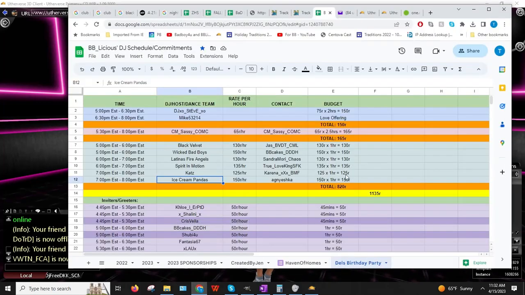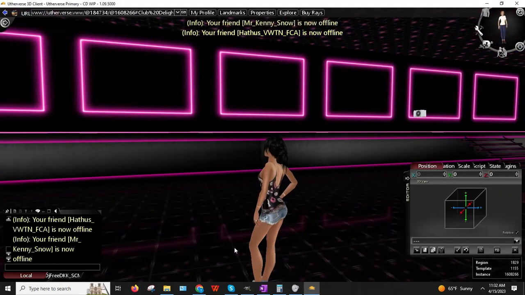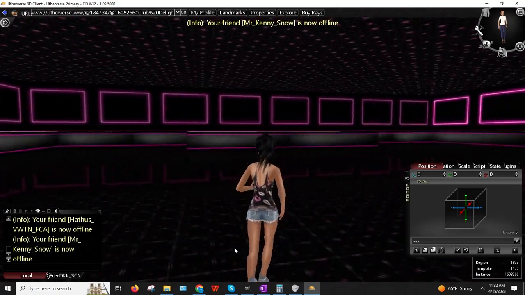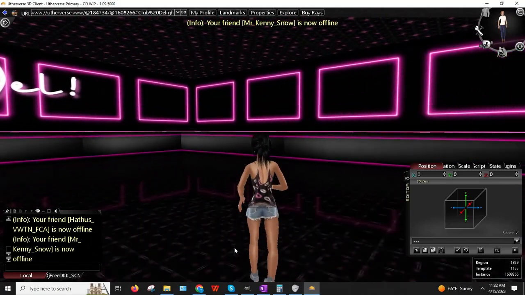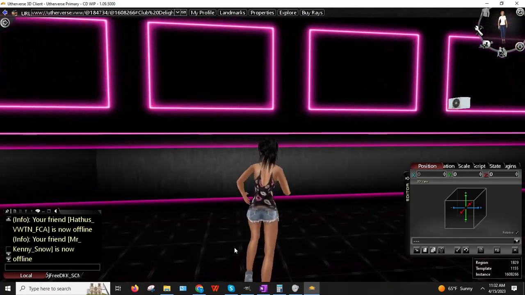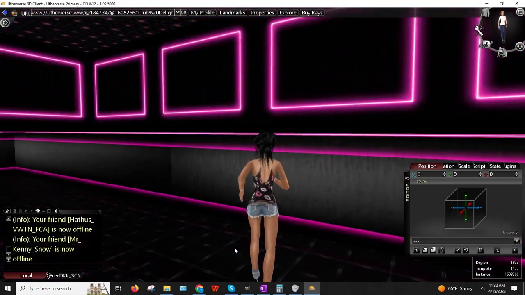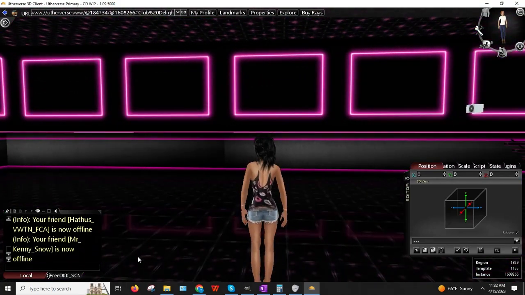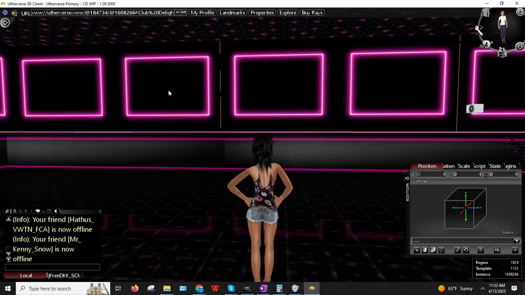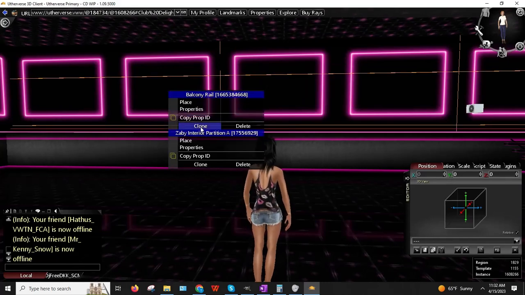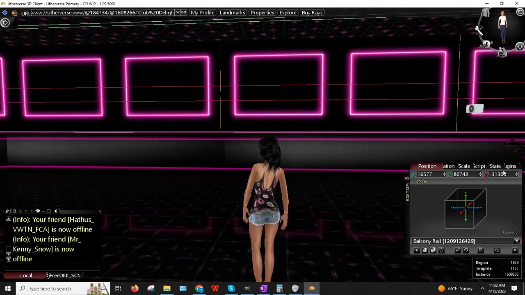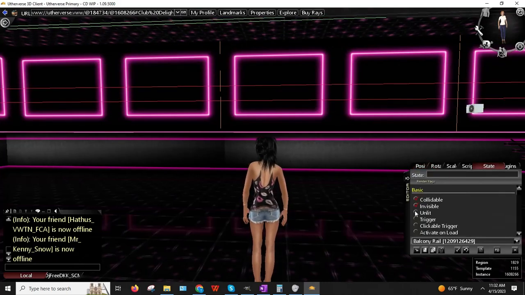I have to collect the logos. But at least I have a plan for them. Okay. So we still need to do some other things in here. Oh, I think one of the things is we need to collide the sides here. So, what do we use up here? The balcony rail. Okay, so I'm going to clone that. I'm going to bring it over. I'm going to make it visible again so we can see it.